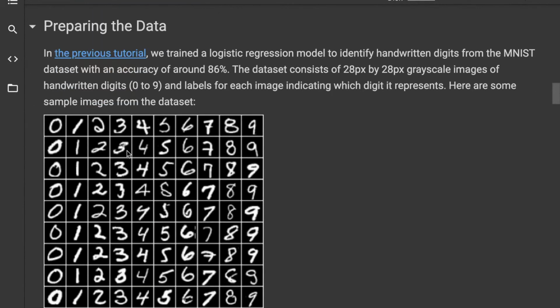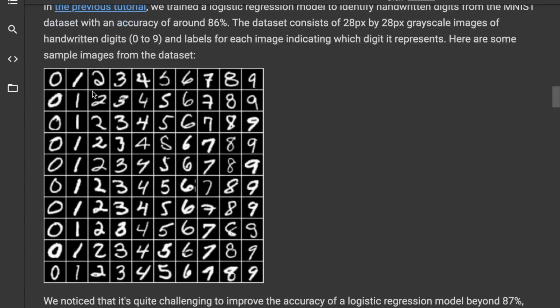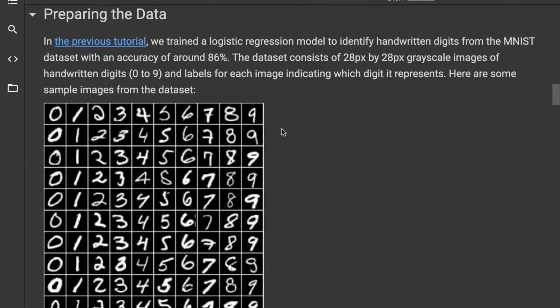Okay, so in the previous tutorial, and you can check out the link here in this notebook or on the course page, we trained a logistic regression model to identify handwritten digits from the MNIST dataset. So these are some samples from the MNIST dataset. You can see here that you have images. These are small images of handwritten digits. And the goal is to identify which digit each image represents. So the dataset consisted of 28 by 28 pixel grayscale images of handwritten digits, and it also contained labels for each image indicating which digit it represents.